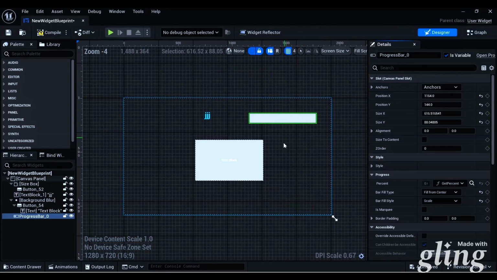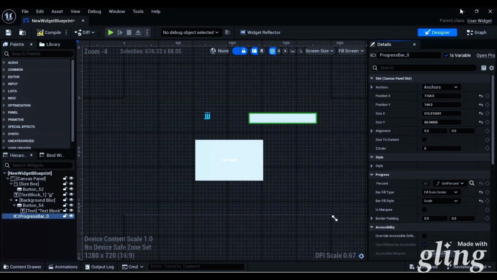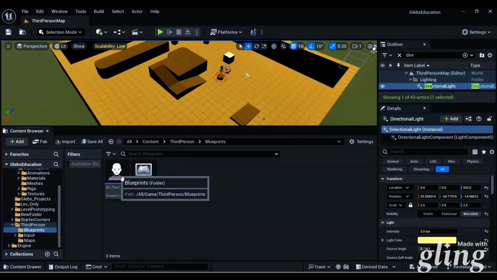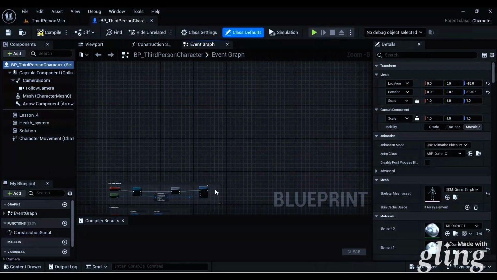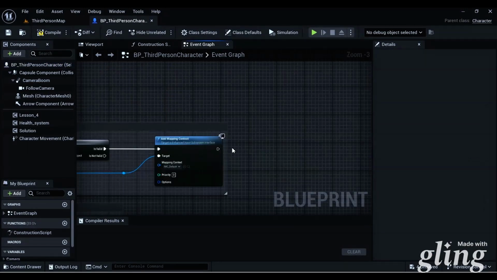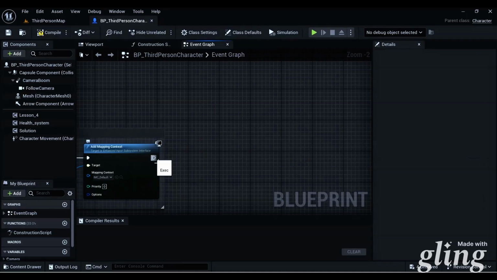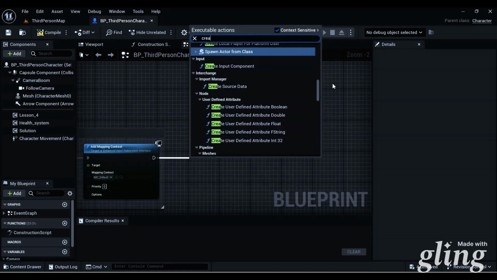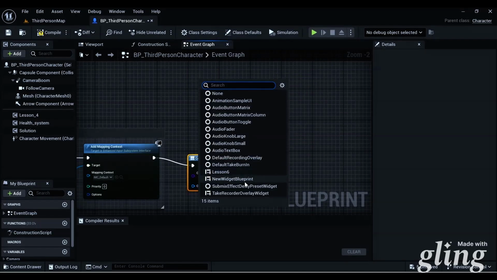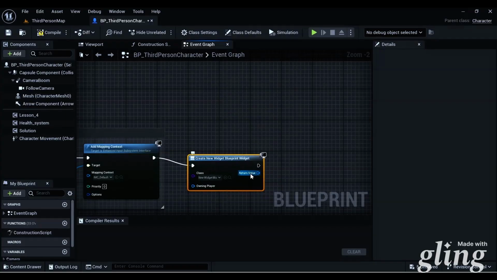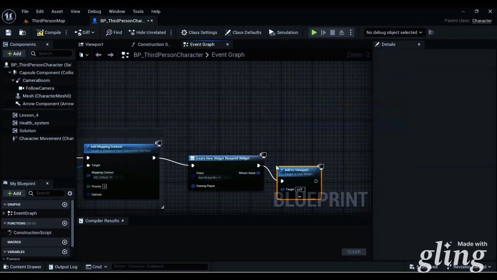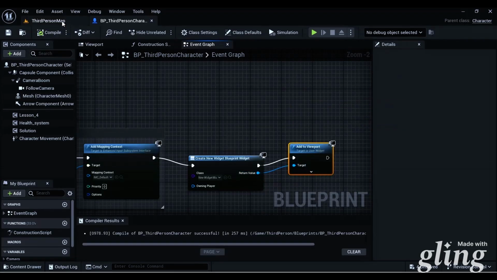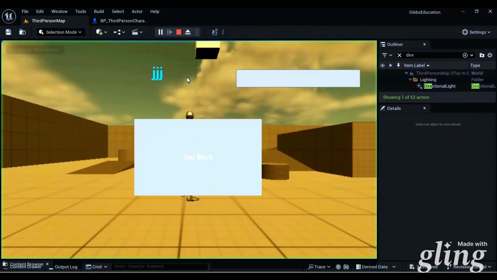So now that we understand these components, let's display our widget in game. As you remember, you need another blueprint for that. We are going to use the first person character, so let's open its blueprint. In event begin play, we use the create widget node and specify which widget we want to create. That creates the widget, and then add to viewport. This node adds our widget to the viewport, meaning to the view of the player.